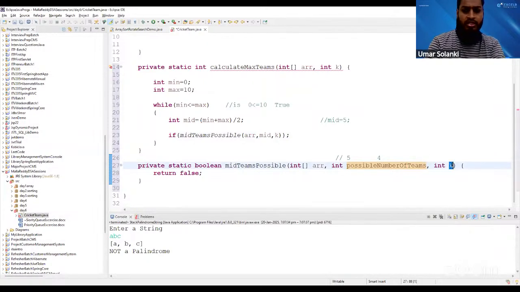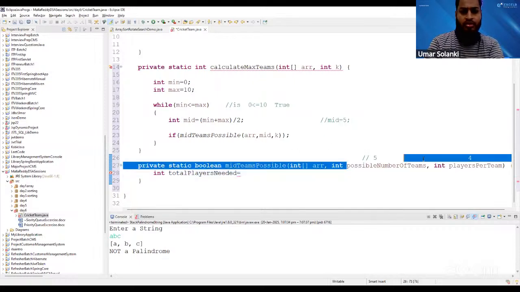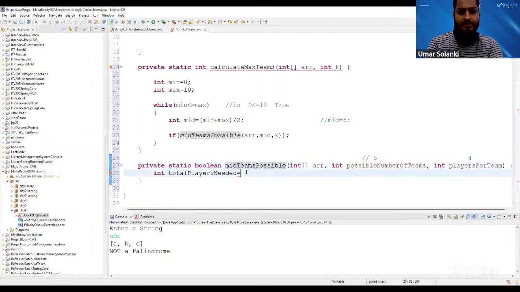And this K is players per team. Now, if I want to form 5 teams with 4 players each, how many players in total do I need? Total players needed is 20. So if I have 20 players, I can arrange them; well and good, I'll say true, else I'll say false.